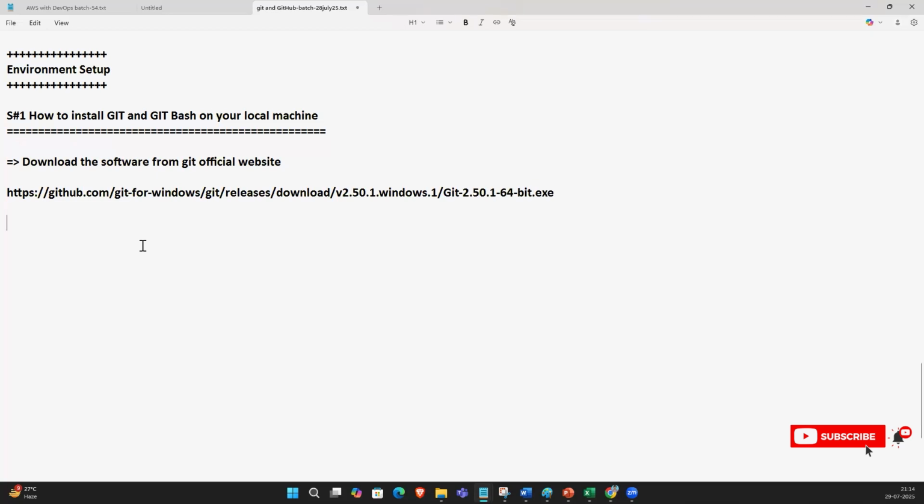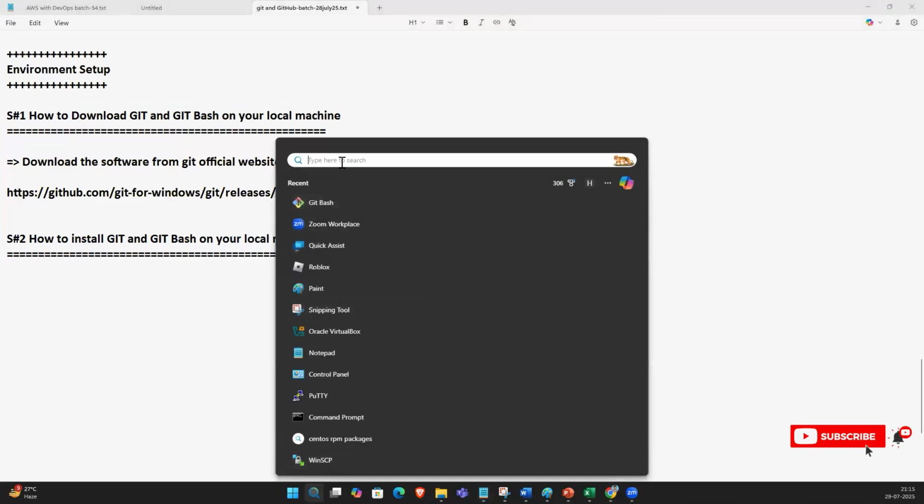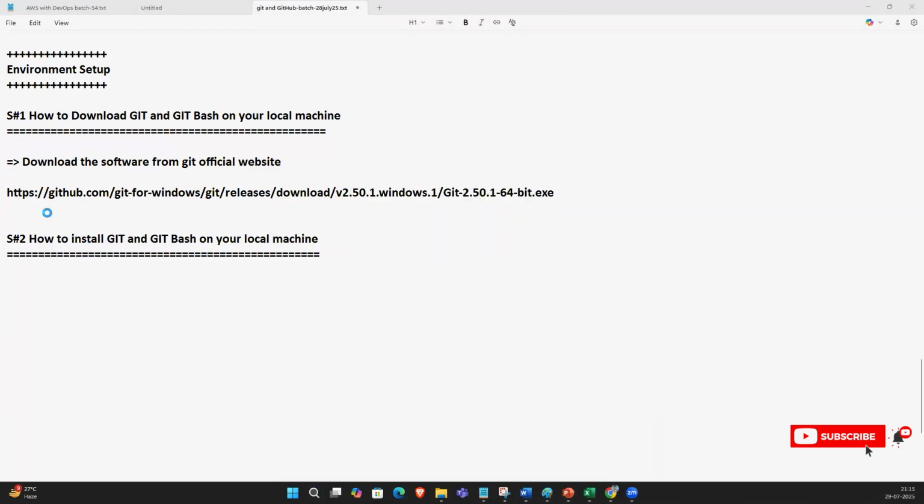So install the Git software on Windows. How to install Git and Git Bash on your local machine? Just double click, guys. You already know how to install. But I want to uninstall this Git Bash first. How to uninstall?